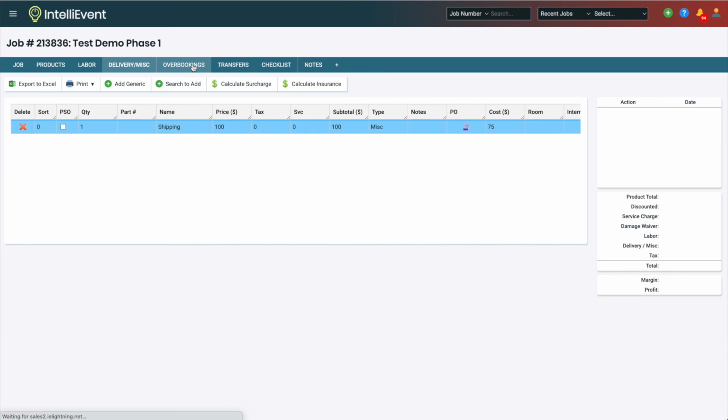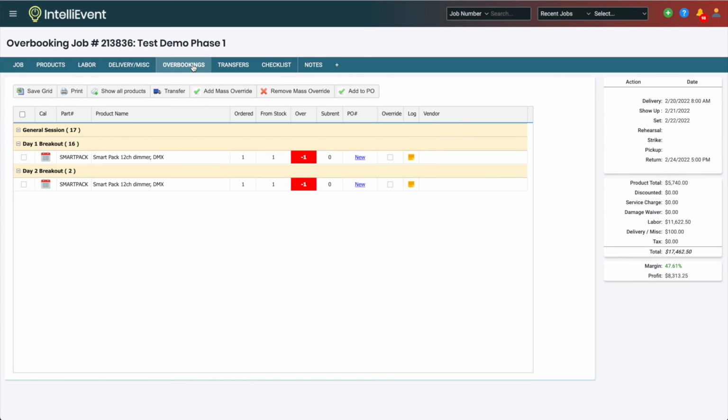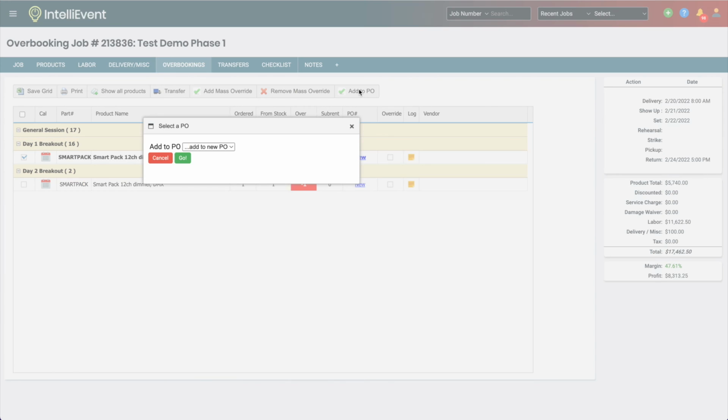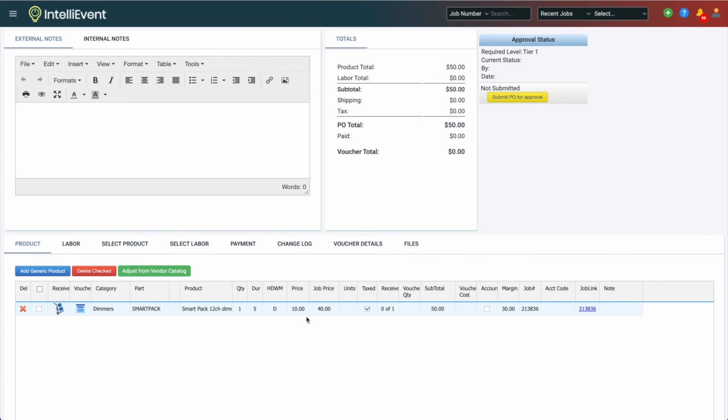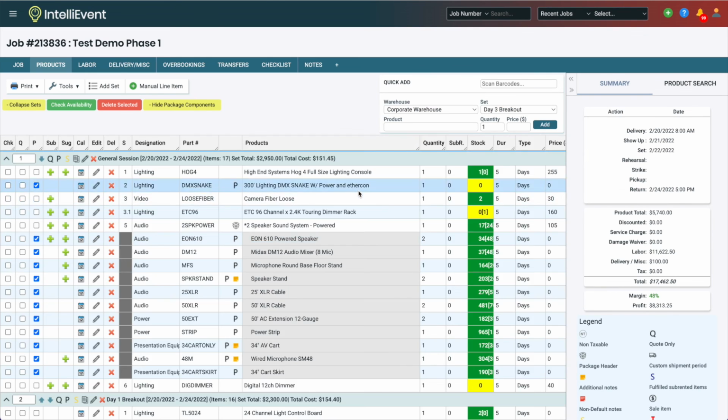As I'm looking at my overbookings, I can come in and I can actually cut a purchase order for each one of these, and I can add these directly to a PO. If I have one already on file, I can put that in there, or I can just come in and I can quickly create a purchase order in here and tie that back to the job. Again, in our phase 2 demonstration, we're going to look more at the operation side, and we'll look at POs and we'll look at transfers.